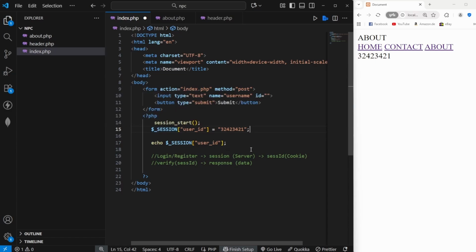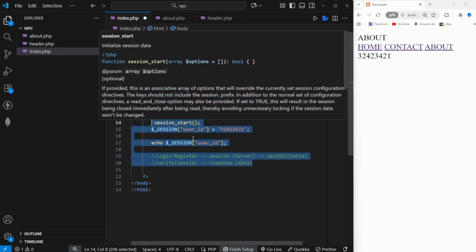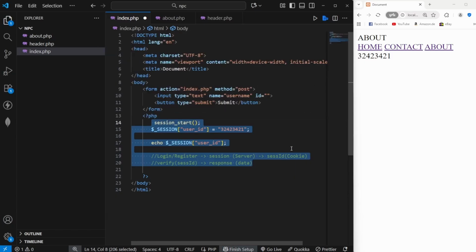So this is a really, really important concept. Maybe it was a little bit too much explanation, maybe it was a little bit too little, but I really hope you understand this concept because it is really important. We'll also have a lot of examples later on, so if you don't understand everything yet, this is also no problem. But make sure to always start the session before using it.